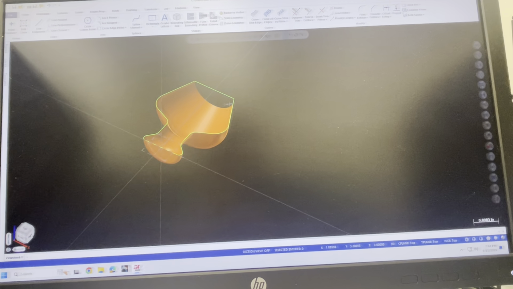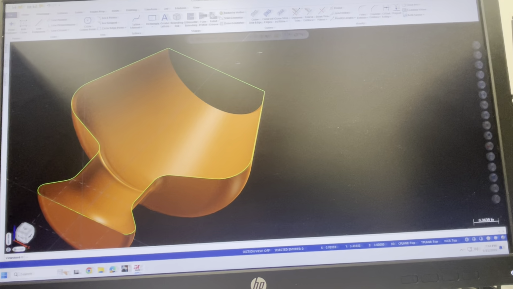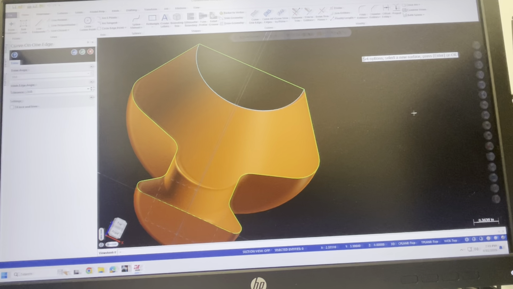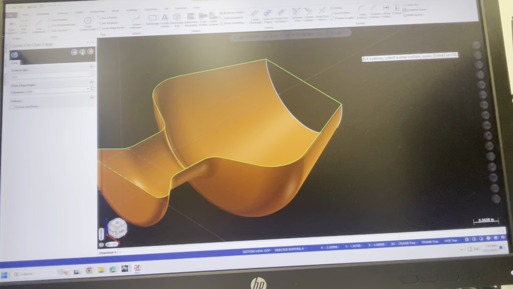Okay. And then I have to have a geometry over here. So what do we do? Curve one edge. Select the surface. Drag your cursor to that edge. Click OK. There is your curve right there. Okay.